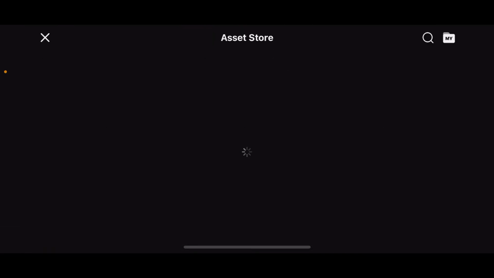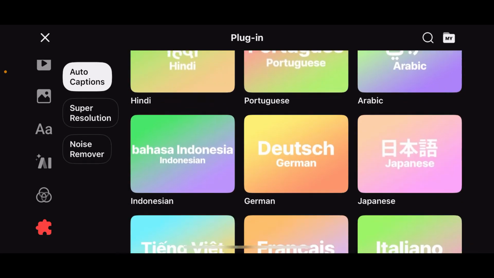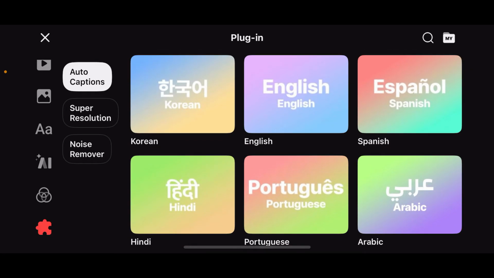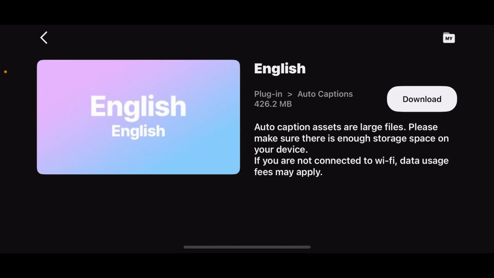Now click on get plugin and this will take you to your asset store. Select the language plugin you'd like to download and create the subtitle on. Choose the language of your preference and then click on the download button on the right hand side. Wait for the download to complete and you will then be able to add auto captions in the chosen language. Once the download is completed, the subtitle will then be added to your timeline.